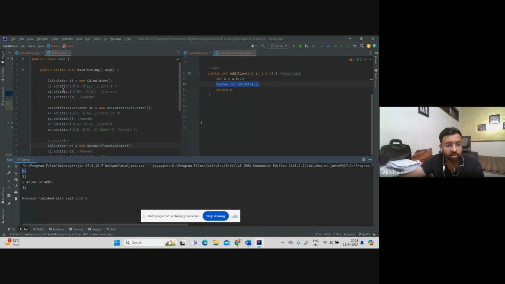In the first case, I said C1 dot addition. You're creating the instance of the parent only and assigning it to the parent. So which version of this addition will run? It's an overridden method in the child class, but this time it will run the parent version only, because in both places, parent is involved. So it will print the parent version, which is 11, 5 plus 6. If you go next, in the child you have overridden that method, and if you invoke that method, it runs the version of the child, which is 5 plus 6 plus 10. So it printed 21.